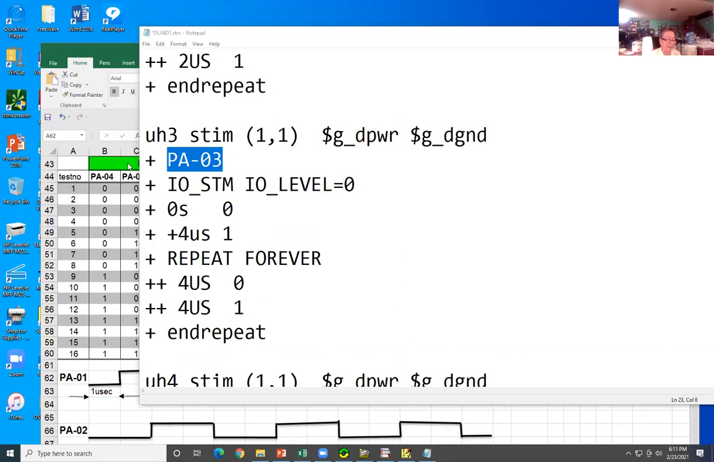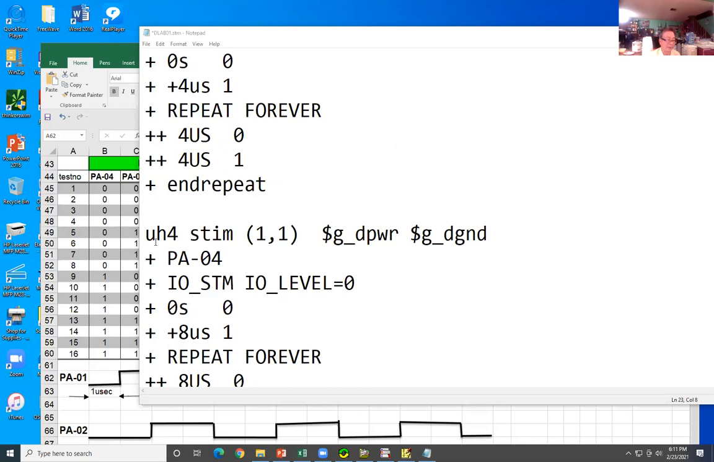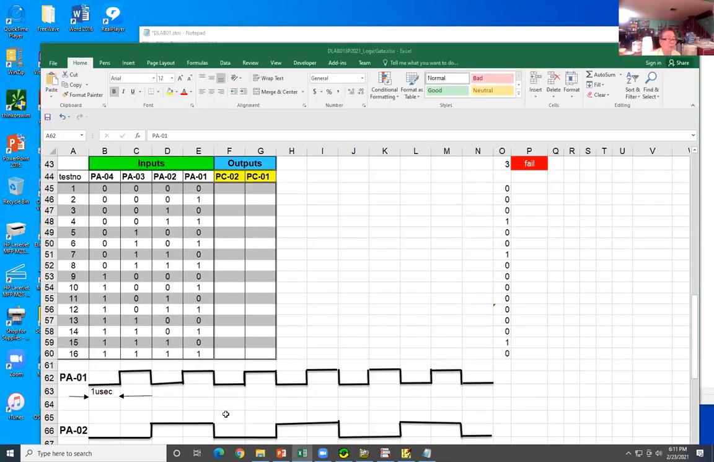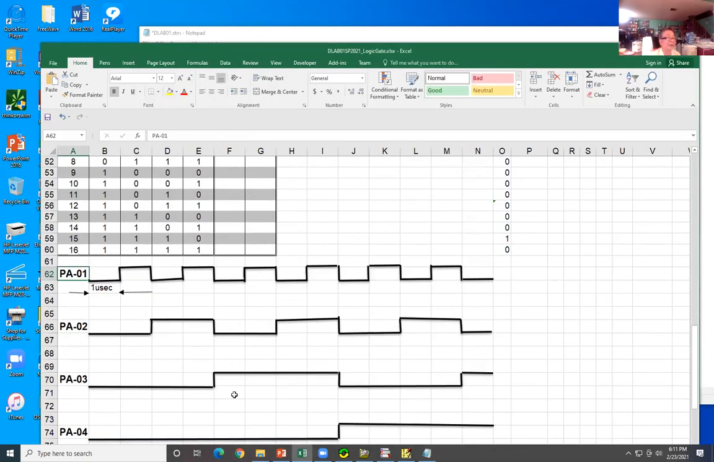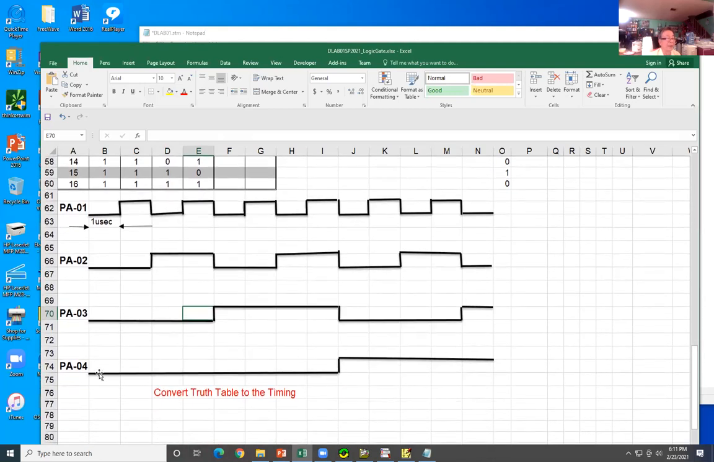Okay, at the beginning, it will be 0. For 4 microseconds, then it goes to 1. And they will repeat forever, the same thing. And this one, the last one, 4, the same thing. If you're looking at your signal here, okay, that will be 2 microseconds. And that will be 1, 2, 3, 4 microseconds. And that will be 8. 1, 2, 3, 4, 5, 6, 7, 8. Okay?